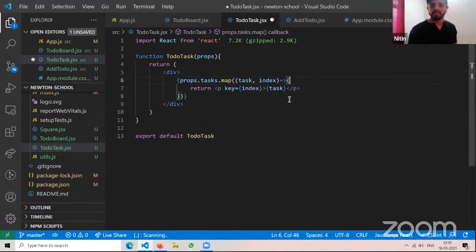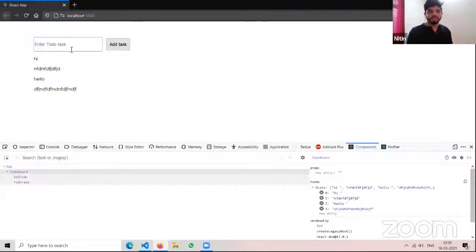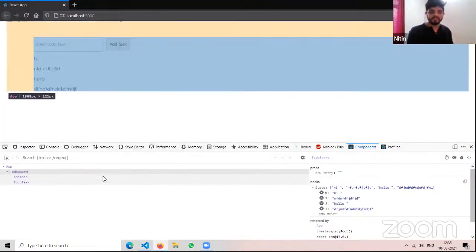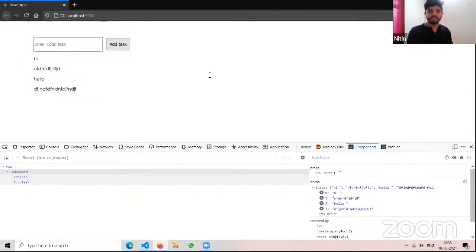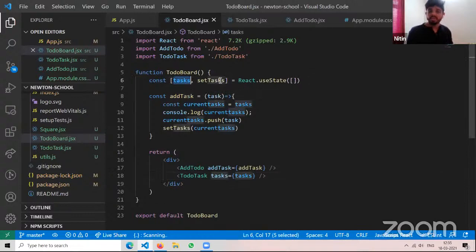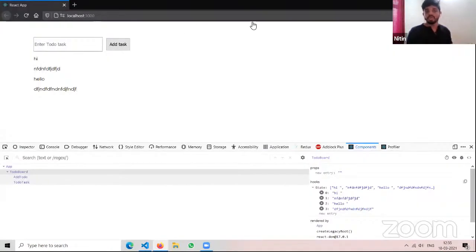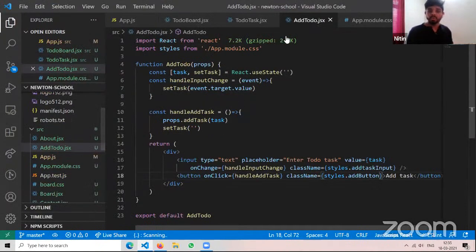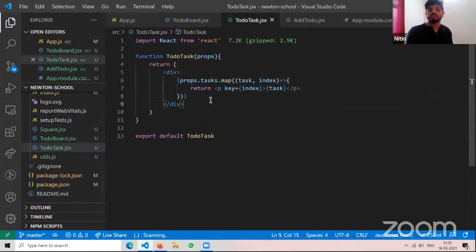Okay, so let's just save it and let's see what happens. You can see this is what we had previously when we were adding tasks. Nothing changed, so it will not re-render. So our tasks are not gone. What we have changed is, sorry, in the ToDoTask we have added a way to just see those tasks.